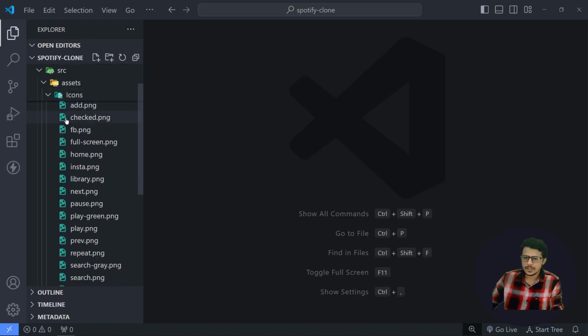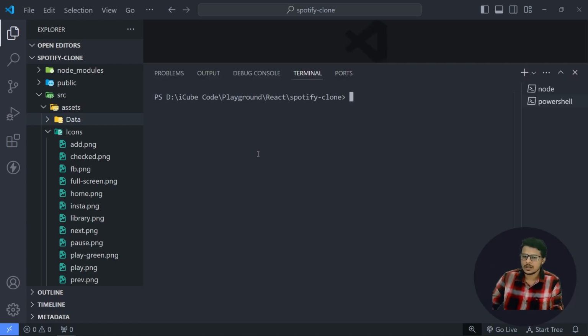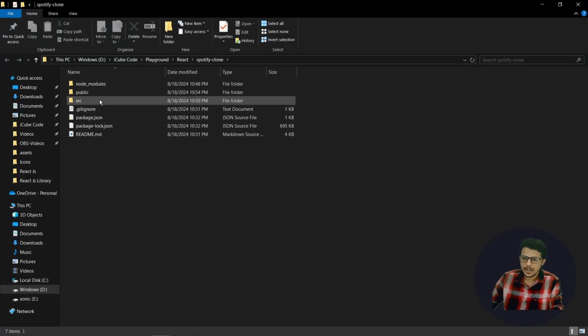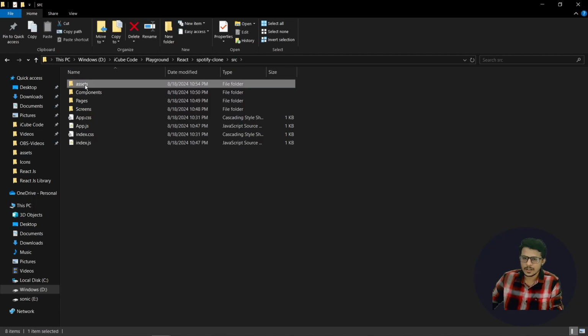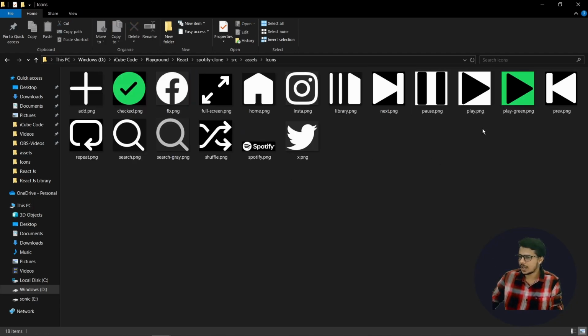If you see icons, let me open this particular folder in Explorer instead of showing it here. This is the command we can use to open the file explorer: explorer space dot. And you see src, inside that we have assets, icons, and yeah, these are all the icons which we need.